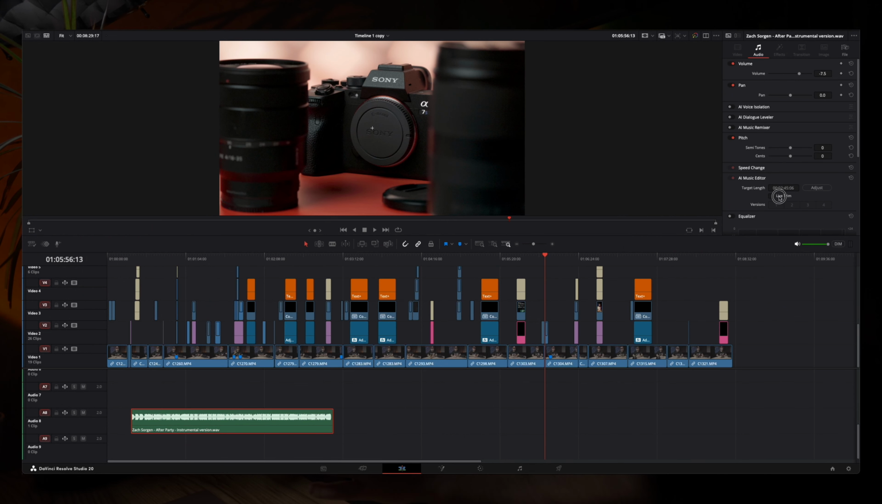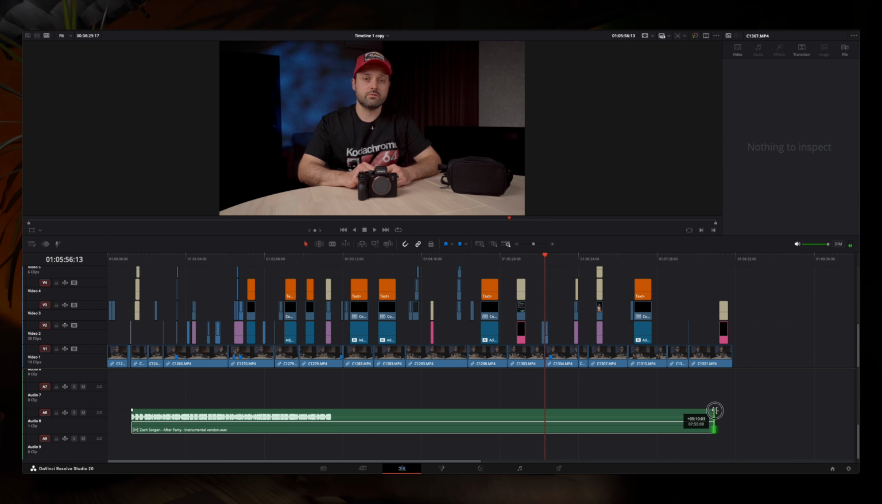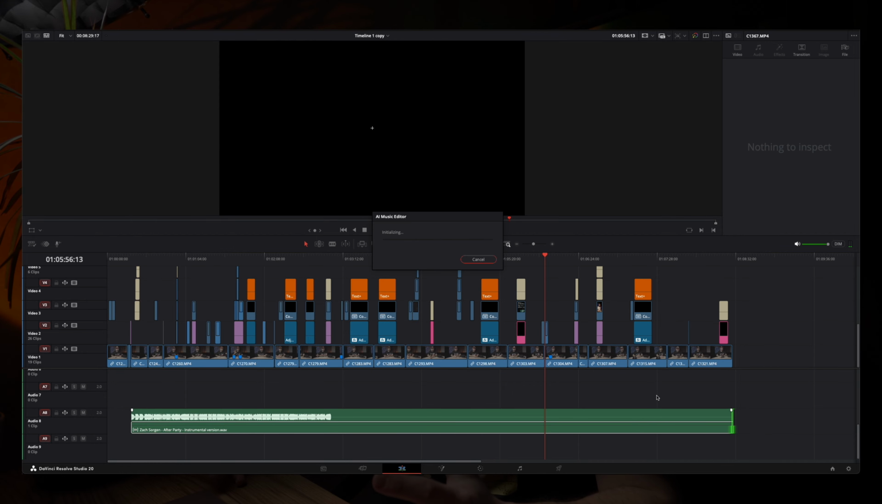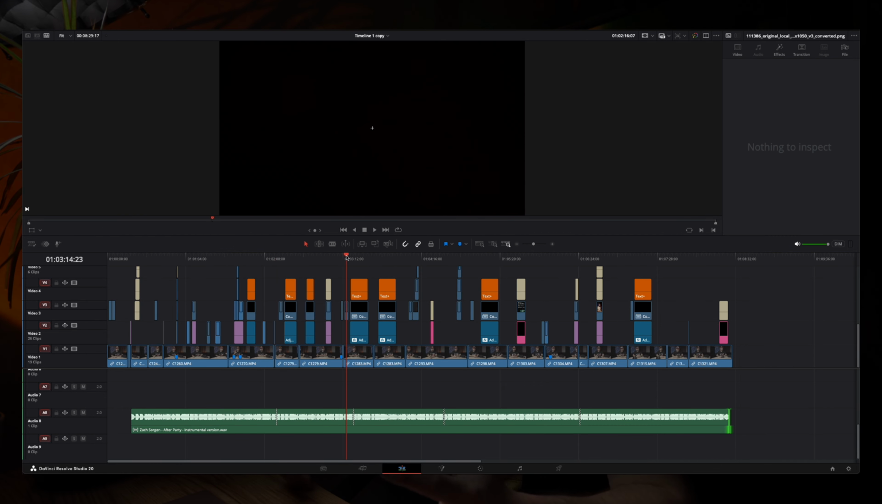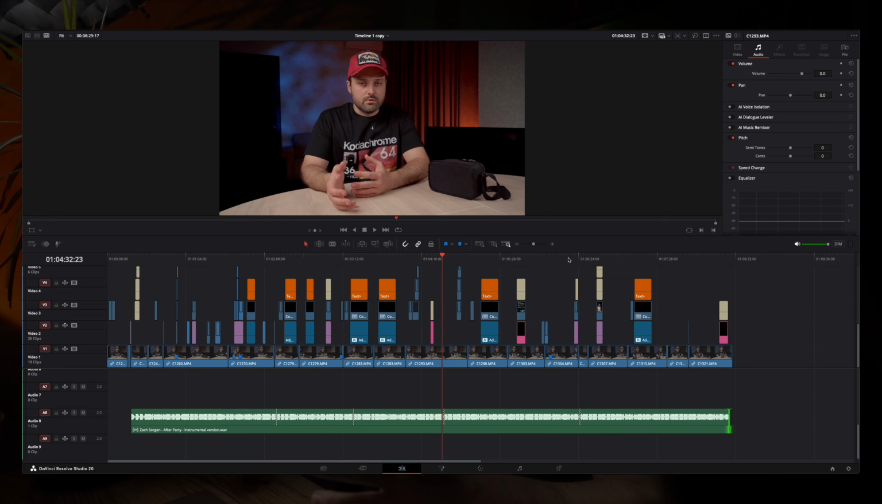Feature 4. Smart Audio Extension. In DaVinci Resolve Studio, there is the AI music editor that lets you extend a music track to any length you want. Resolve analyzes the structure of the track and generates a seamless continuation without noticeable loops or cuts. I use it a lot for background tracks in my YouTube videos, even in this one.